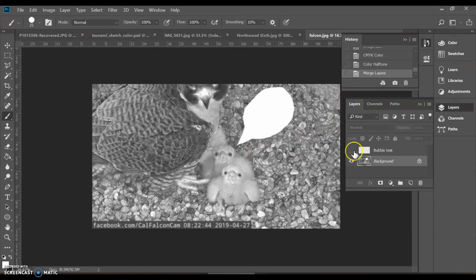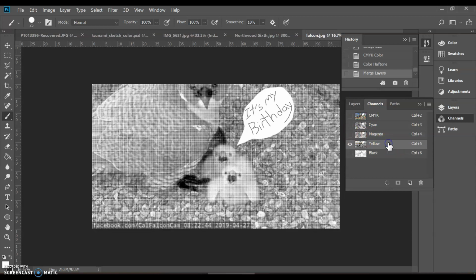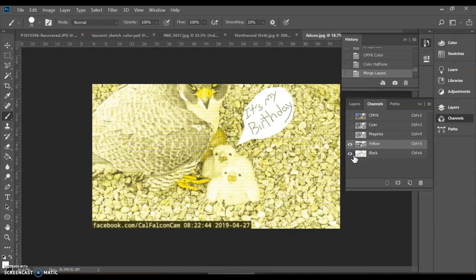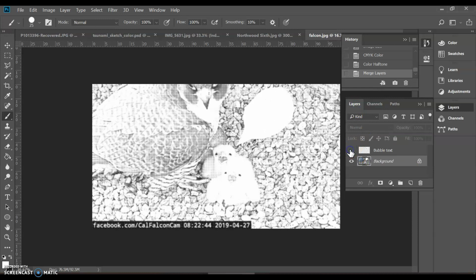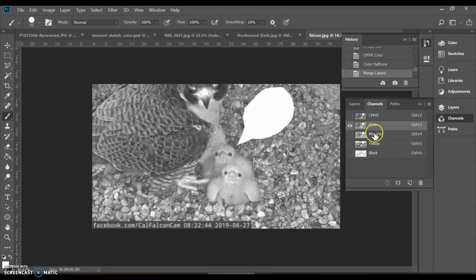So the way this works now is I don't want to accidentally print the "it's my birthday" text on every single channel. I only want to print it on the black channel. So I want to turn off the text until I get to printing the black channel. I'm going to go ahead and print the cyan channel without the text. I'll just print it like this.